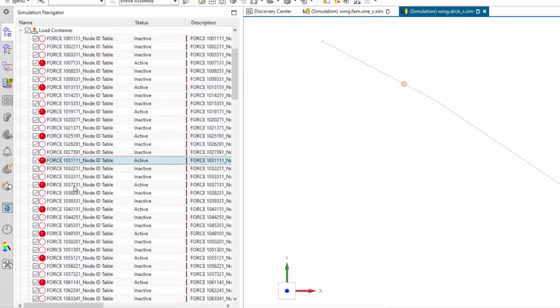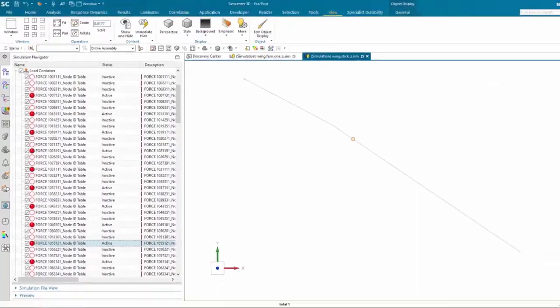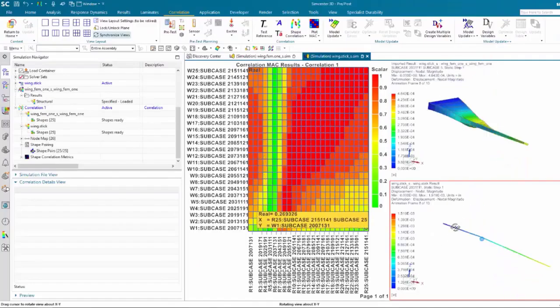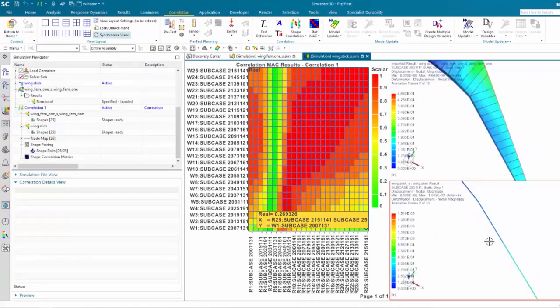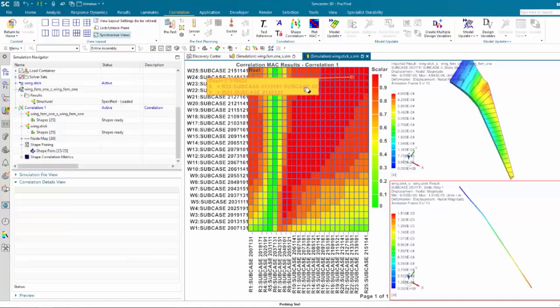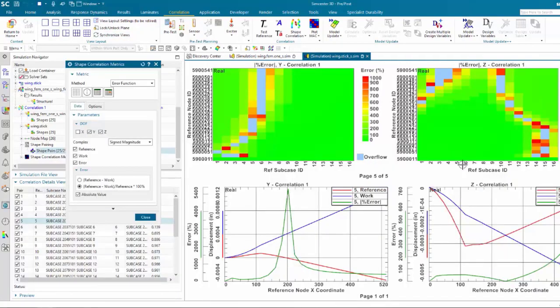For example, you can run a comparison between results from a coarse mesh versus results from a fine mesh model. If the coarse mesh model correlates well with the fine mesh, then you might be able to use the coarse mesh model for future applications, which can ultimately save you time in the future.